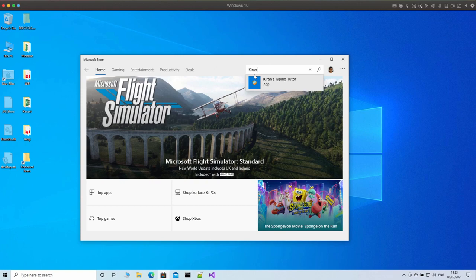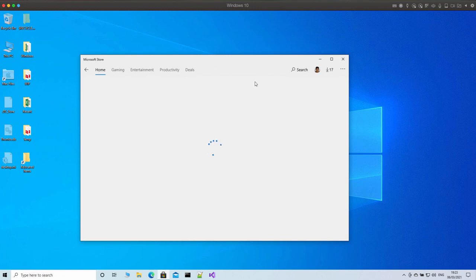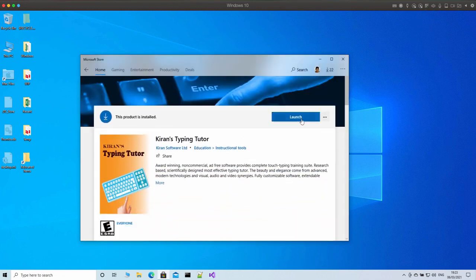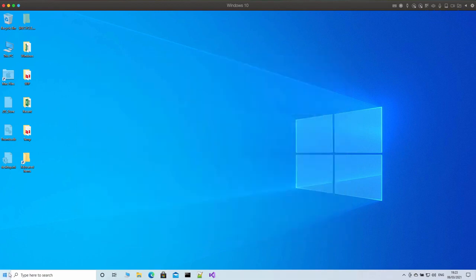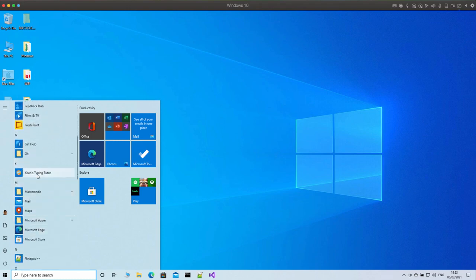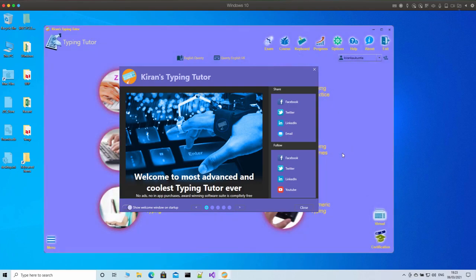I already installed this on my machine so that I don't have to install it again. I can just simply launch it. How can you launch the application? Once it's installed, it will be available in your start menu. You can go to your start menu and click that, and then it will launch Kiran's Typing Tutor.